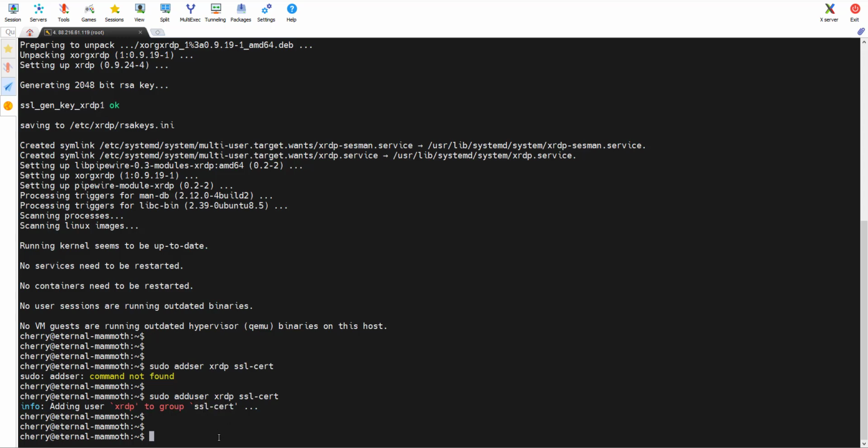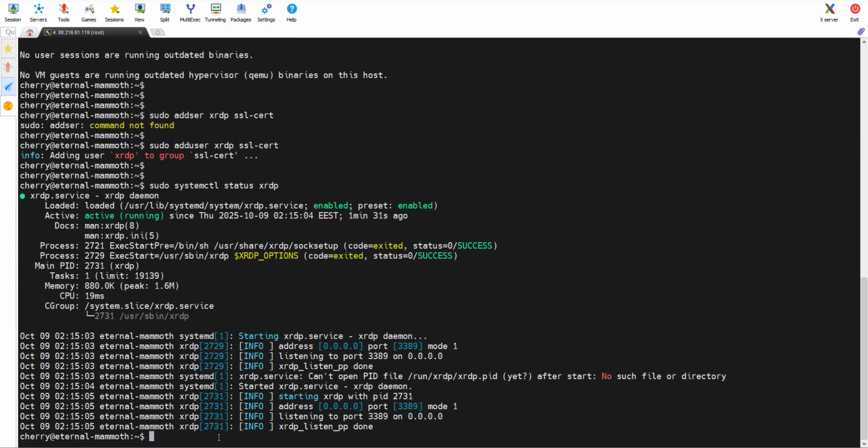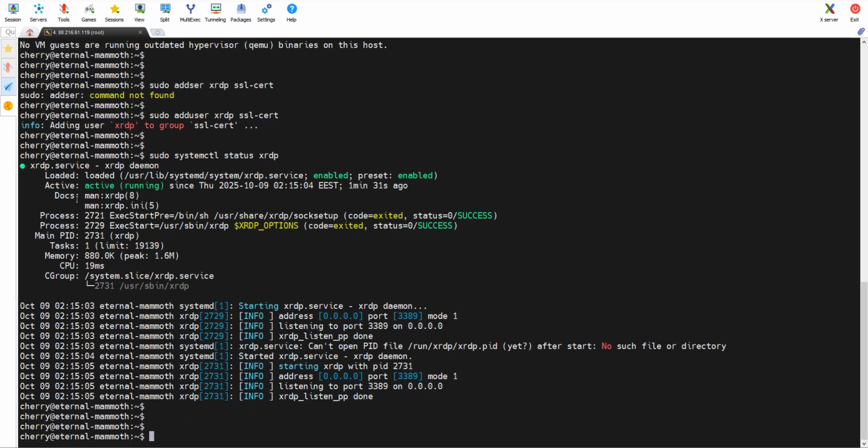Okay, now we need to verify that xrdp is running. To do so, we run the command sudo systemctl status xrdp and hit enter. As you can see here, xrdp is active and running.